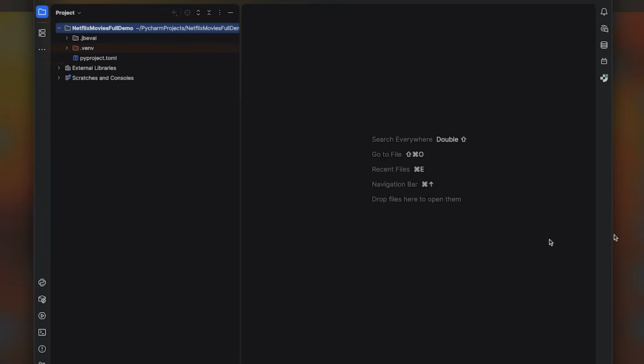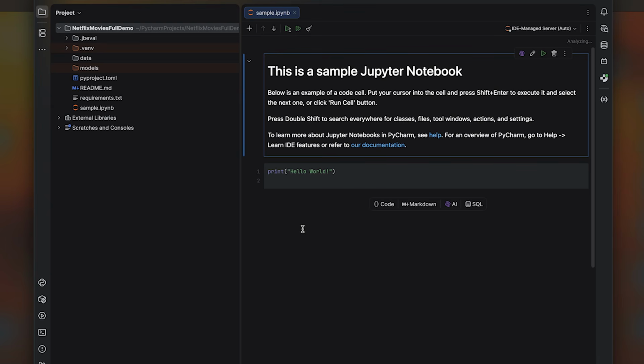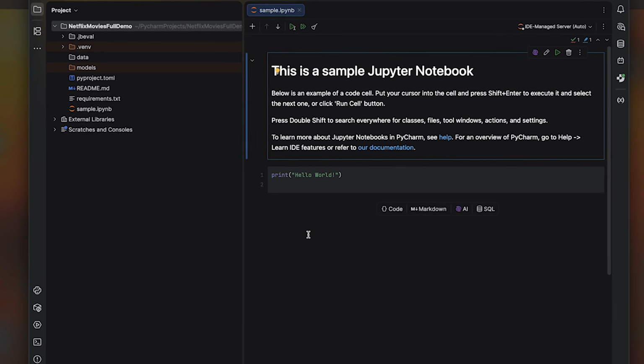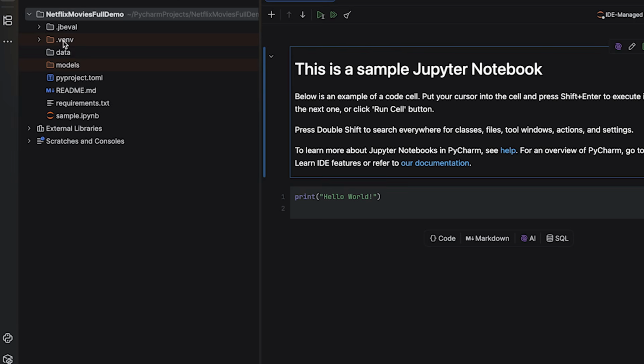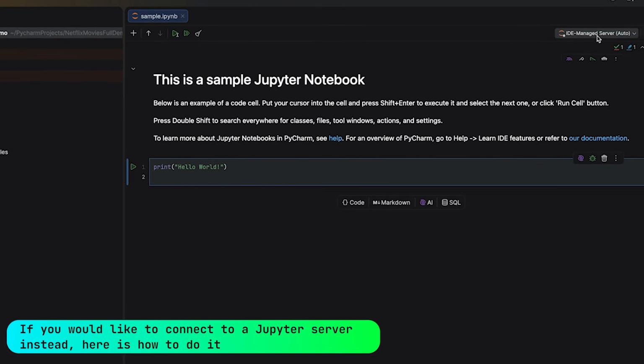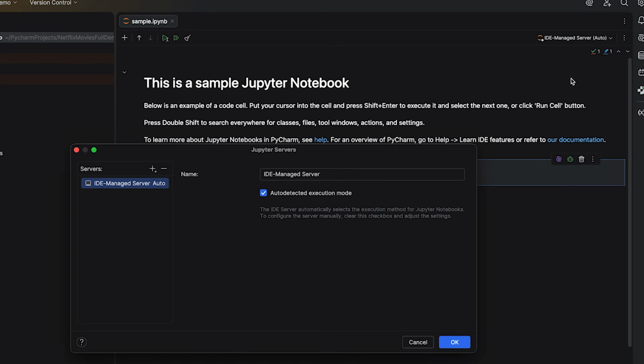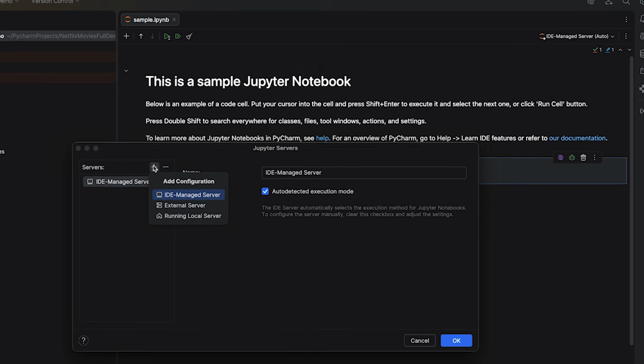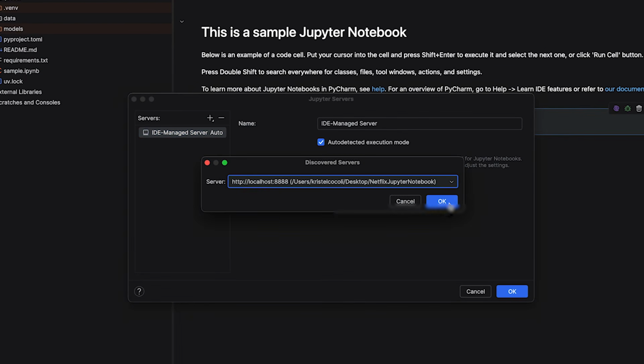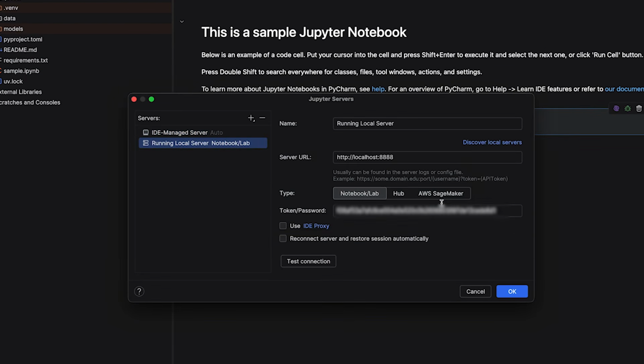Once the project is ready, PyCharm automatically generates a sample notebook file, a README, and a data folder. At the top right, you can configure Jupyter servers. Click the configuration icon, then click the plus button. Here, you can add an external server. For this tutorial, I'll use a local server.